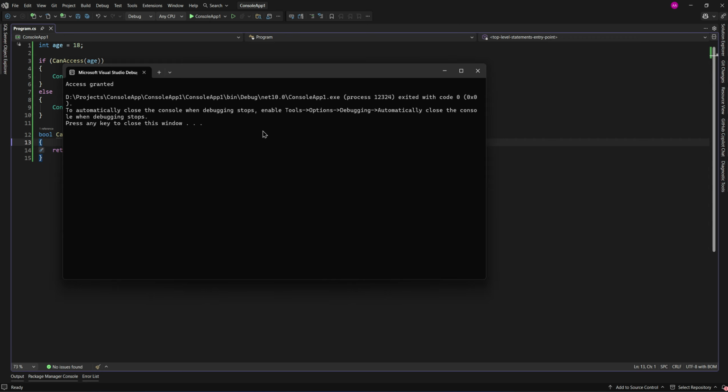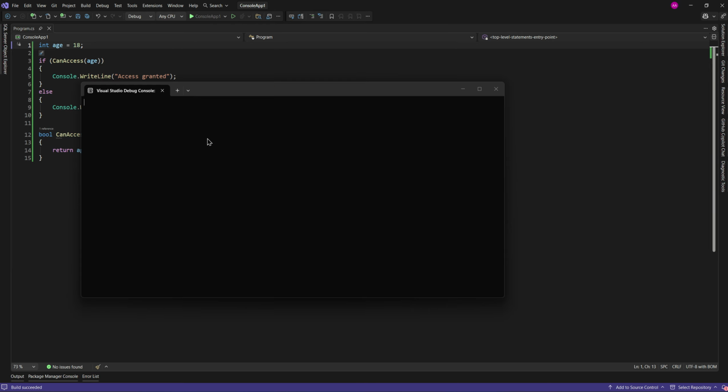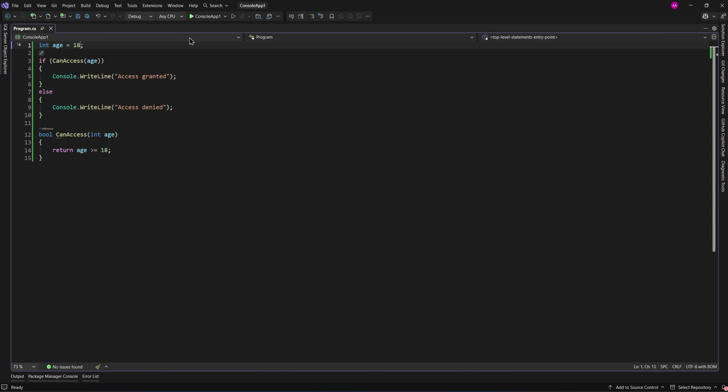Now an 18-year-old gets access, but don't stop just because the failing example works. Let's test around the boundary. 17 should fail. 18 should pass. 19 should pass.